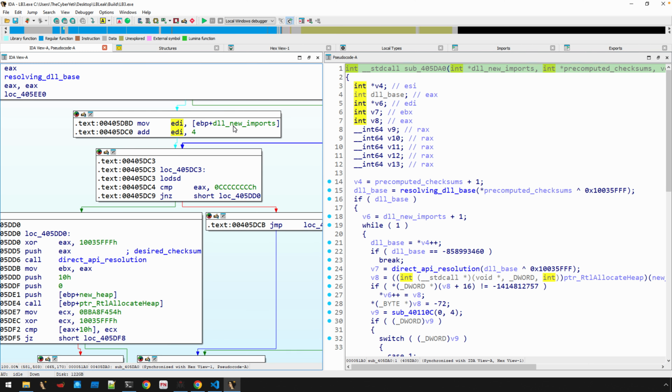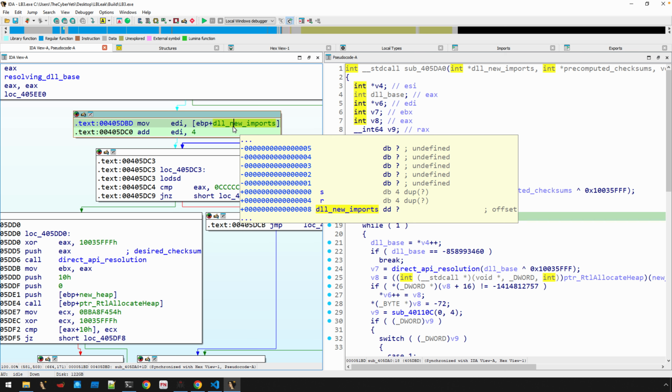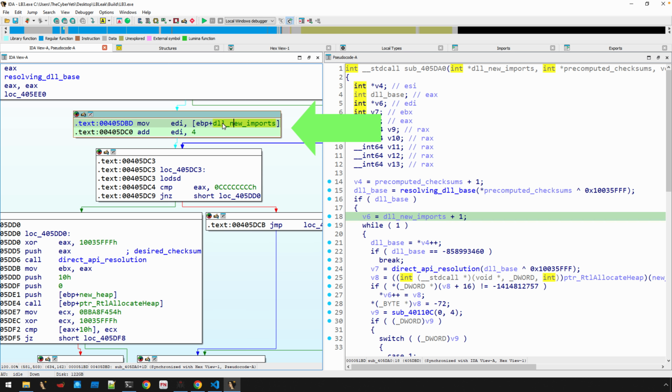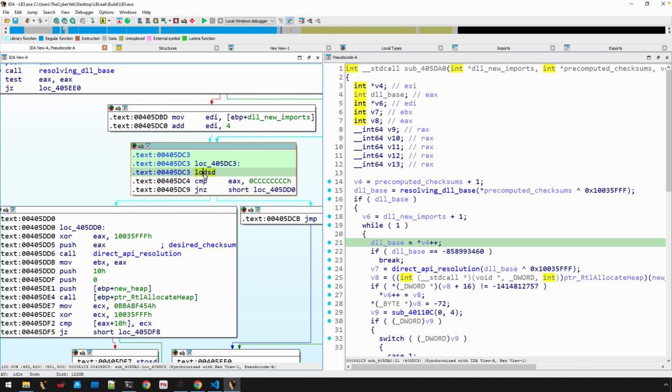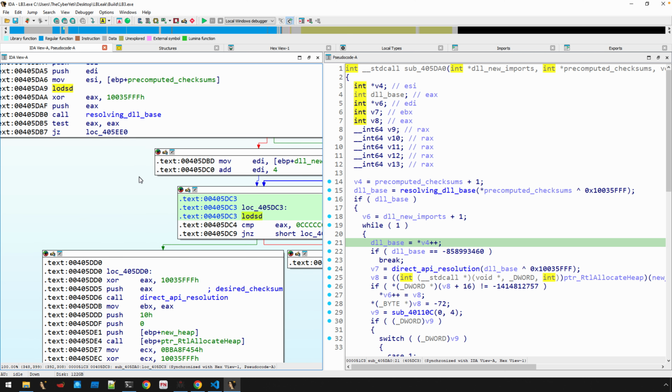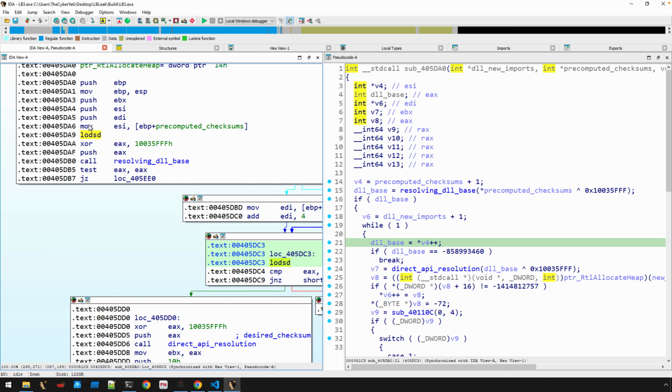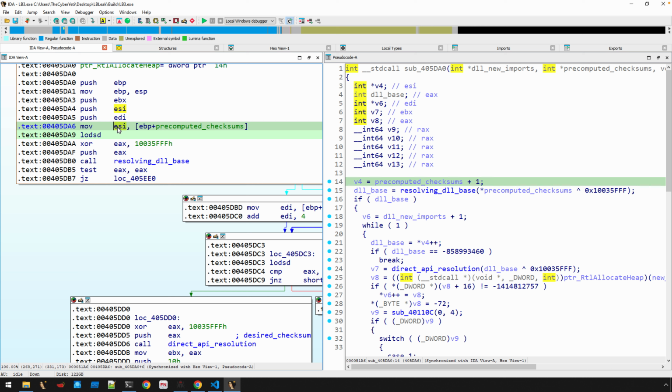Okay, so we can see this in IDA, just to keep ourselves in sync a little bit. Sometimes the jumping around, I know if you're trying to follow along, can get a little disorienting. But here we have the move into EDI, the add to EDI 4, and then there's a load string dword, and then a compare. So this is going to load into EAX what was in ESI. And if we go back to where the last move into ESI was, towards the beginning of this function, it is the precomputed checksum values.